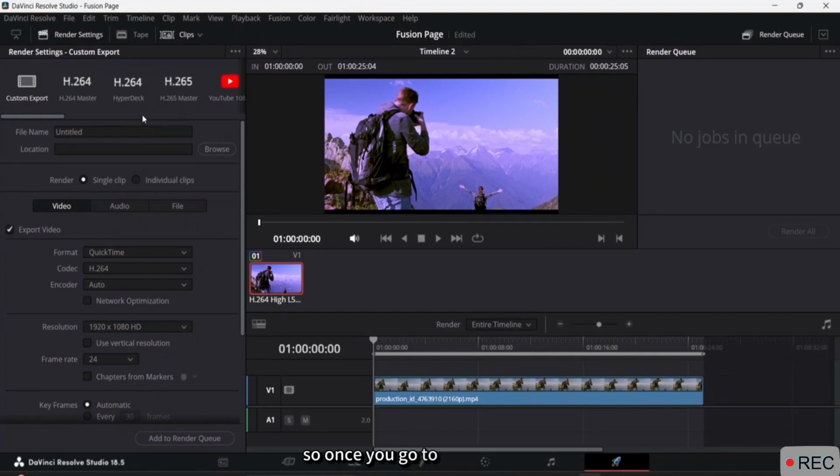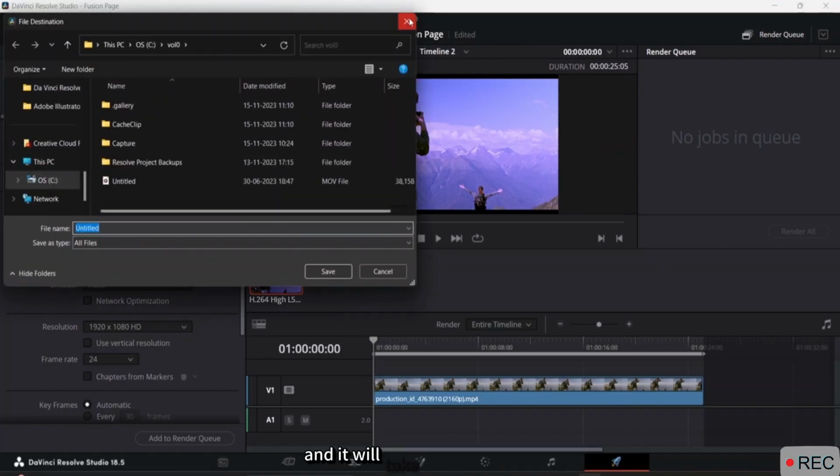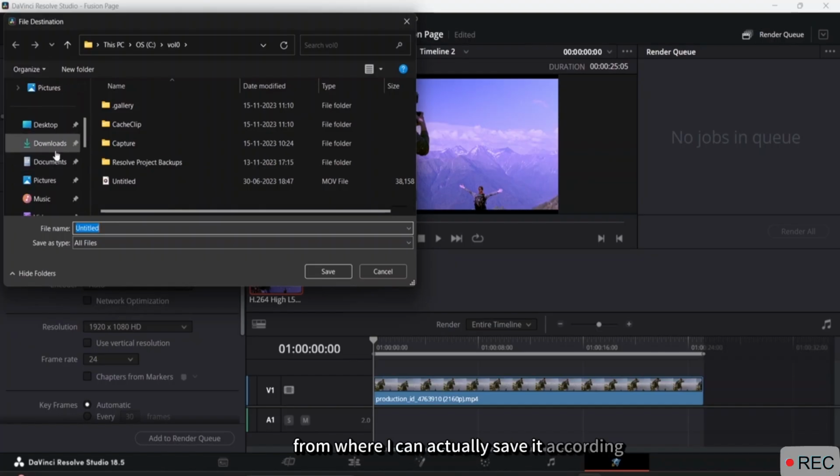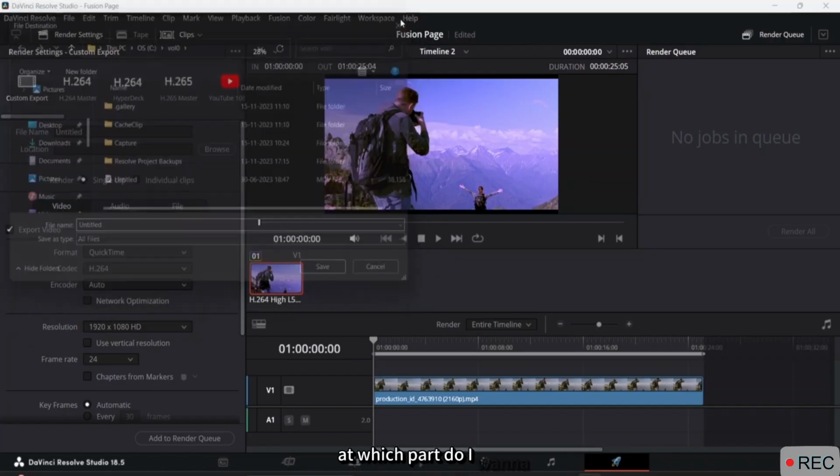Once you go to your deliver page, you can see I do have different options right over here. From here, I will be able to change the name. If I want it saved in a particular place, I can come to the browse option and it will take me directly to my system, where I can save it according to my liking.